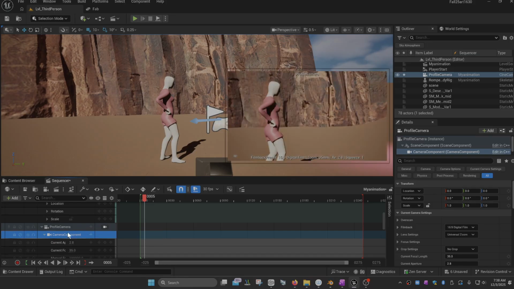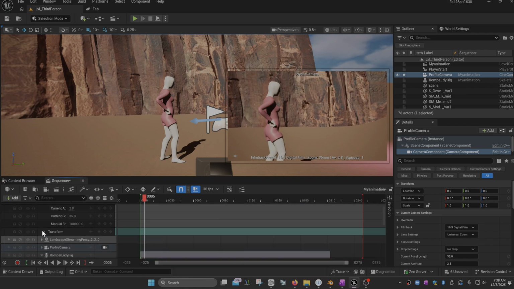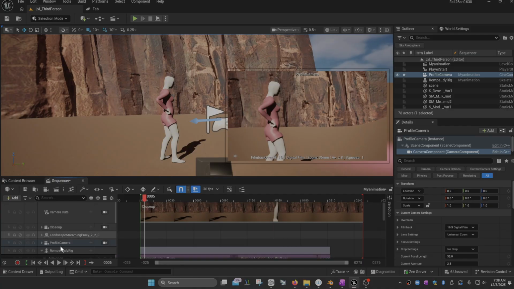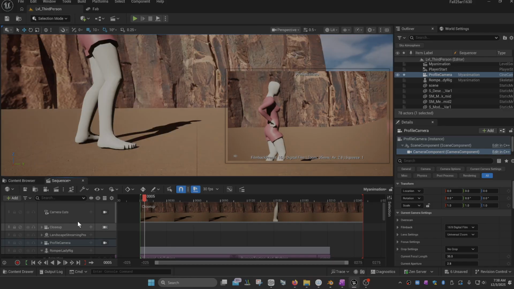If I wanted to look through, let's see, where's the other camera here? Let me just close a few of these things so I can find it. There's the close-up camera. If I turn on the close-up camera, now I'm looking through that camera, which I haven't really positioned yet. And you see that Unreal added another track here called camera cuts. This is how you're gonna direct your movie. Close-up and profile camera are my two cameras. Camera cuts is where I direct and say cut to the close-up camera or the profile camera. So let's fix our close-up camera first before we do that.